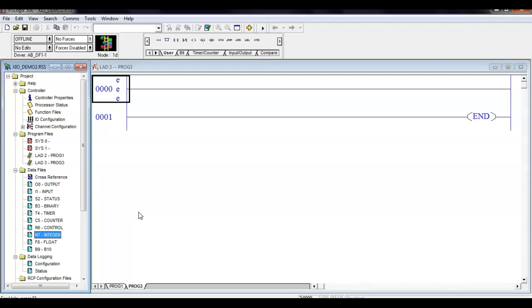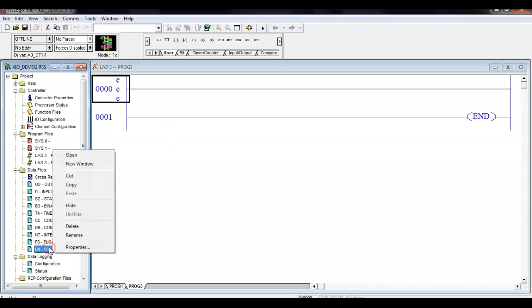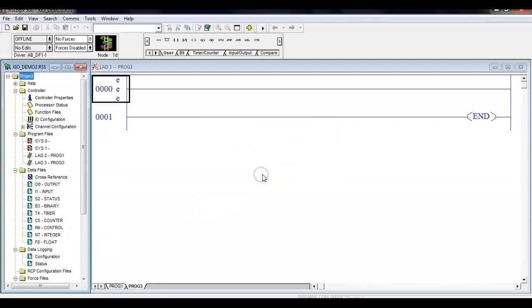So if we have to be extremely accurate, as long as it doesn't exceed the range, we're going to use integers. But if we don't have to be extremely accurate, we use floating point. And this is just another B file that I created, B9. If I don't want it anymore, I can come up here, highlight it, right click, and choose what? Delete.